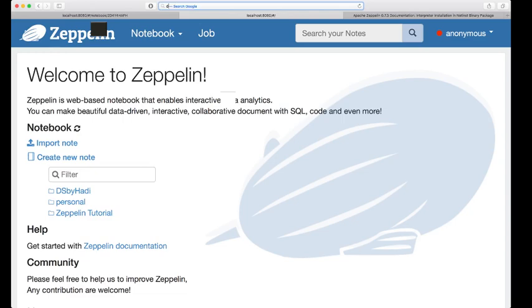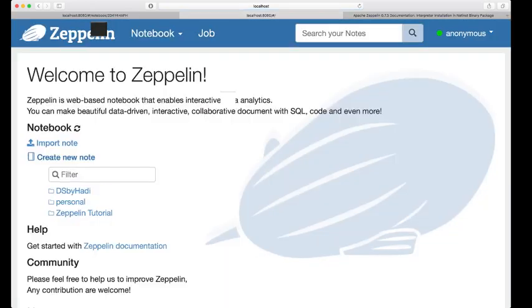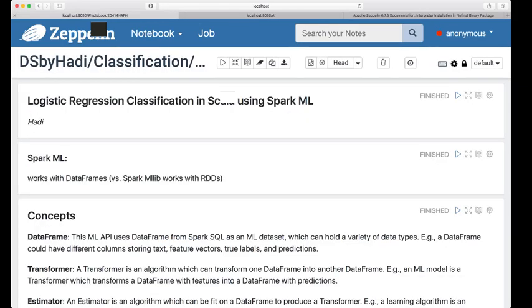Oh, sorry, localhost 8080. Let's see. There is this red dot here. Oh, it's now green. It started. So you can either import a note here, or you can create a note here. I've already created a note, so I'm just skipping these steps. So I just jump to the note that I have. We can go over that.